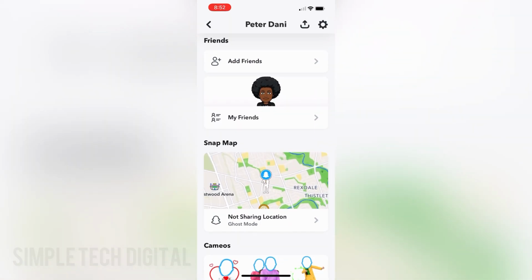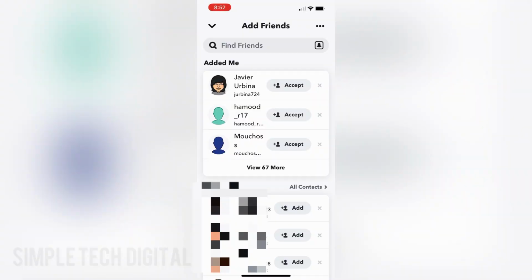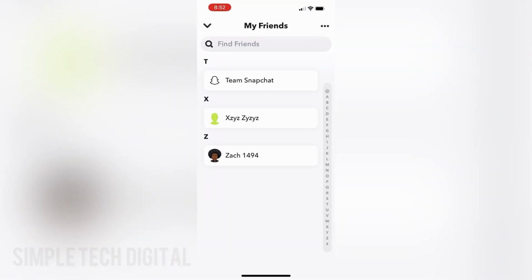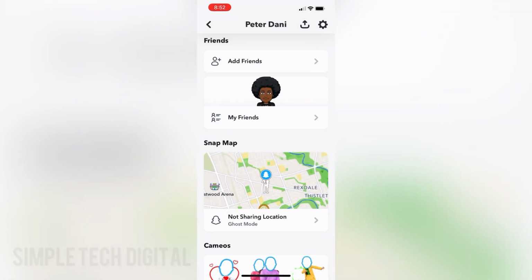Now, under public profiles, we have friends, and this is where we can add friends and we can view our current friends. So if we were to click on Add Friends, we can search friends by the Snapchat username, or if we click back from there, we can view our current friends by clicking on My Friends, and Snapchat will show us a list of all of our current friends.